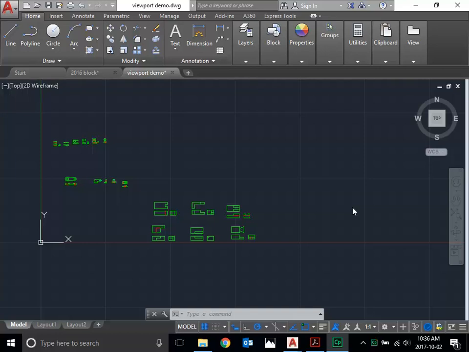So in this demonstration, I'm going to show you how to make a viewport and how to put your title block into your viewport and your assignments and then get set up for dimensioning.